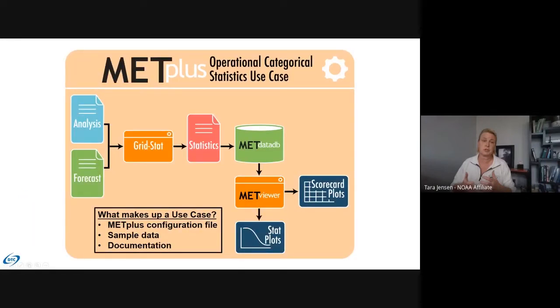And then I keep mentioning use cases. Basically what I mean is a suite of configuration files and sample data and the documentation to get through at least a couple of steps of a particular flow of data. So here's a typical use case, something that an operational center might use on a routine basis, which is using GridStat to compute the statistics at a single point in time. That's output into an ASCII format that people can read, and it's partitioned. Then, say for instance, they may want to load that into a database, and then use something like a user interface with batch plotting capability to generate plots and make scorecards and all that kind of stuff.